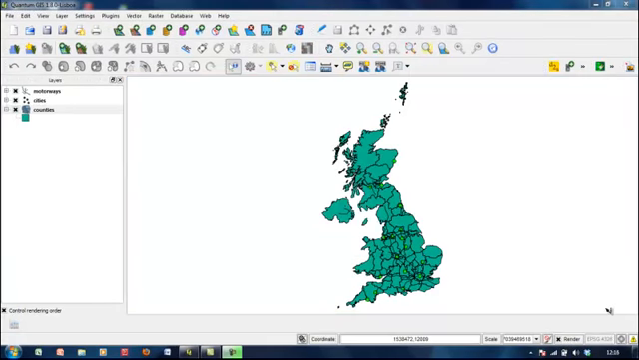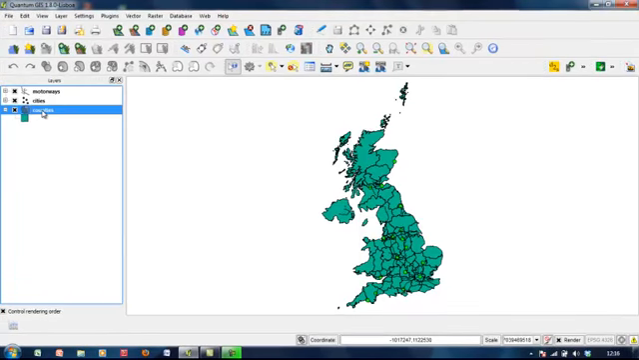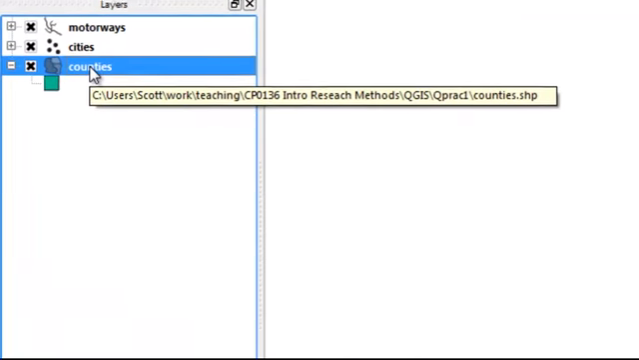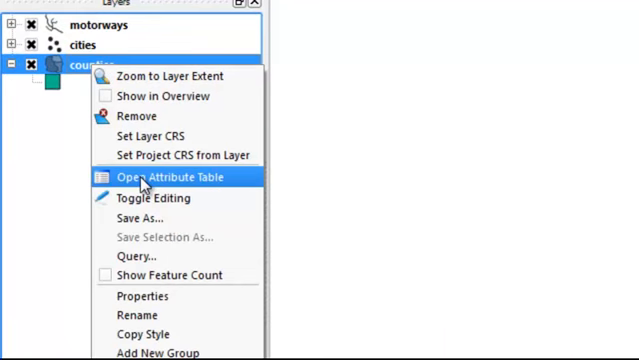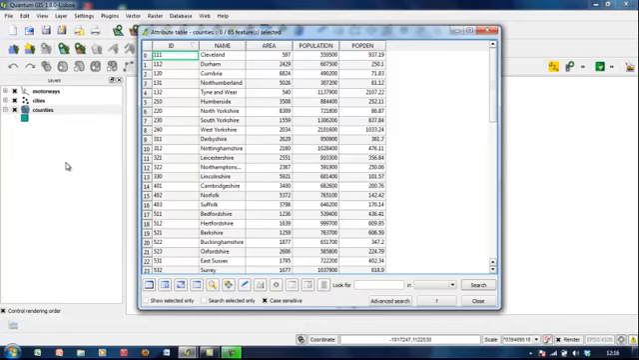You may want to look at the attributes held about a specific county, such as Lancashire. If you're not sure which county Lancashire is, you could search for it using the attribute data table associated with the county's map layer. So, first of all, select the counties layer in the table of contents, and then right-click on the mouse, and in the pop-up menu, select Open Attribute Table. This should open up the table associated with the counties layer.